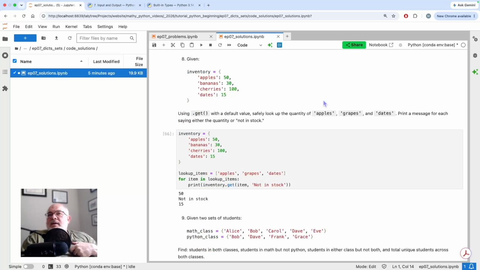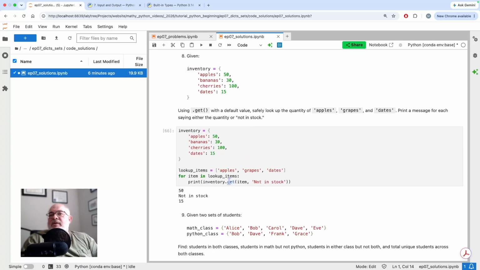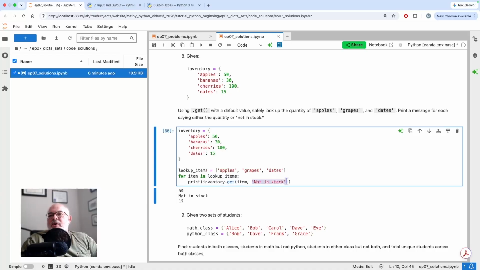Problem 8. Given this dictionary of inventory and how many apples, bananas, cherries, and dates, use get with the default value to safely look up the quantity of apples, grapes, and dates, and print a message for each saying either the quantity or not in stock. The point of this is that when you use get, if the item is not found, then instead of throwing an error, it just returns a message. So you can safely look something up. And if you don't find it, you just say so, whatever appropriate message you want.